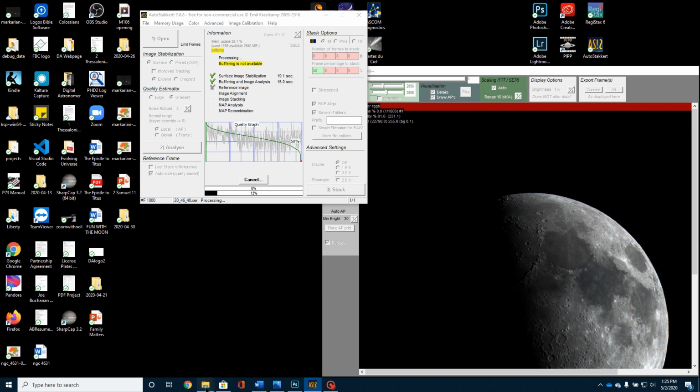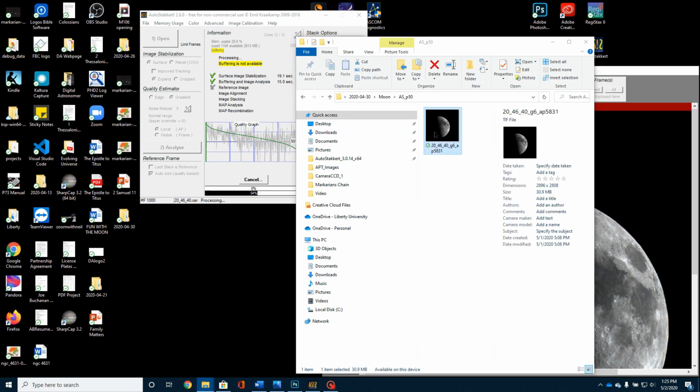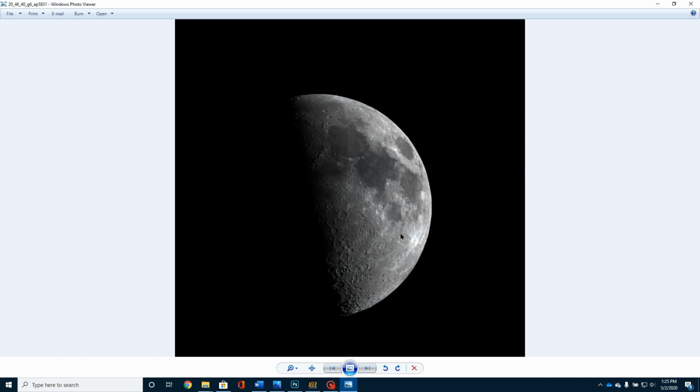But when it's done, it's going to spit out a file in whatever folder I had my SER file in. It is going to put a new folder called AS_P50, and that's going to have my stacked image in it. This is all 1,000 frames that I took, all stacked on top of each other, and it brings out a lot of the quality. With that done, it's now time to go over and finish up this process in Photoshop.